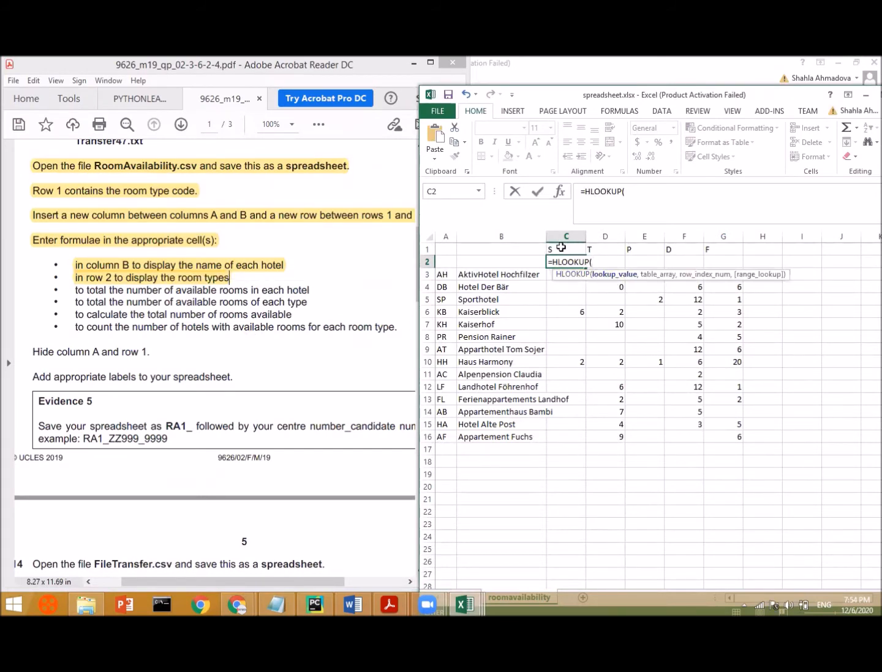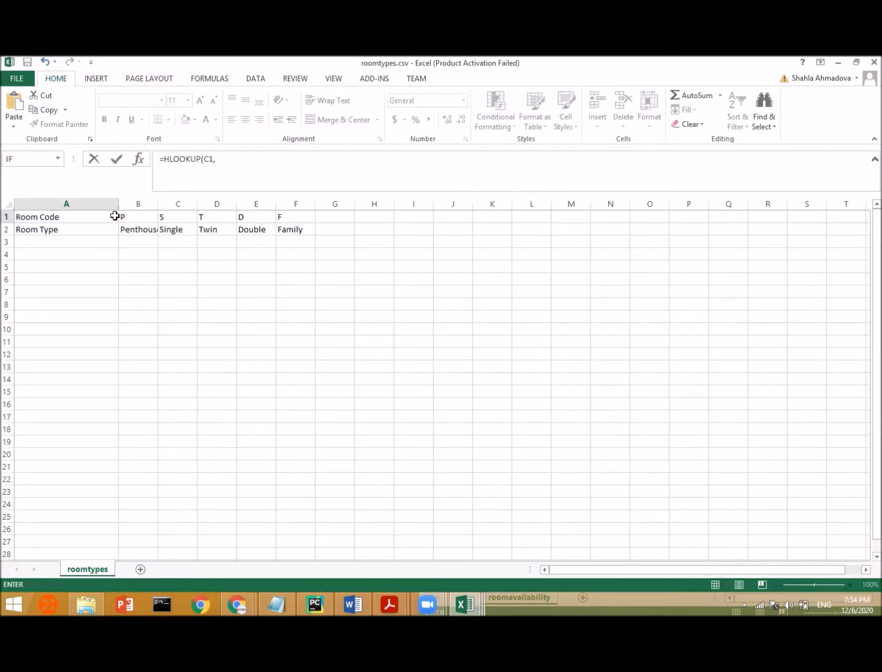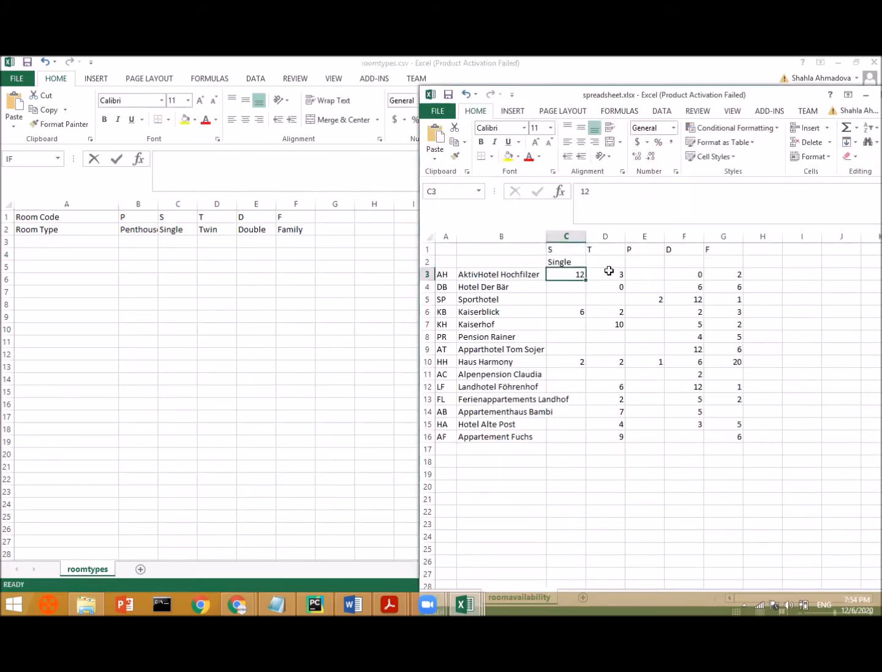The lookup value is the room code. The table is from room types, select the range. And the row index is the second row where the names of each type of the room are placed. And again, exact match. Close the parenthesis, press enter. You return the type of room.